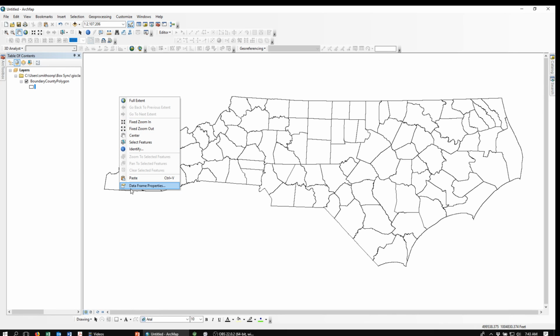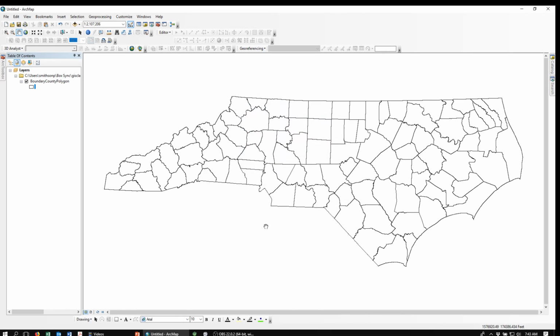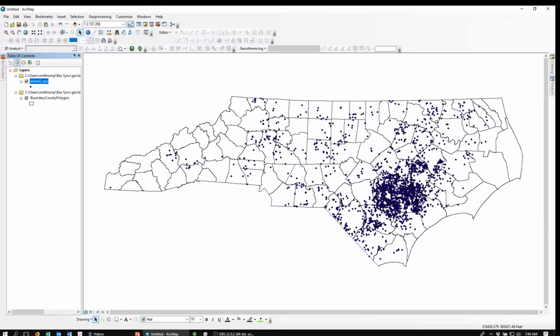Let's check what's the coordinate system. It's North Carolina State Plane. That's fine. Let me turn off that hand. That can be tedious. The file we were looking for is called Animal Ops, and if you'll notice, there's a text file. That's where you'll find the metadata that'll describe things. Let's go ahead and put that in.